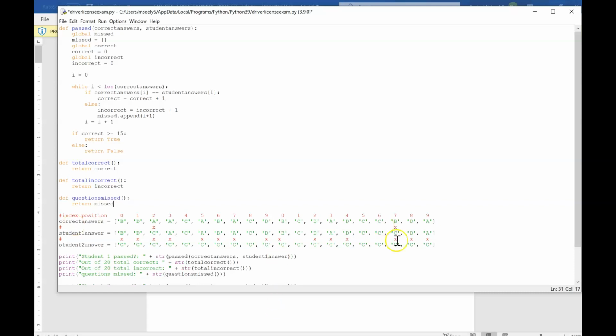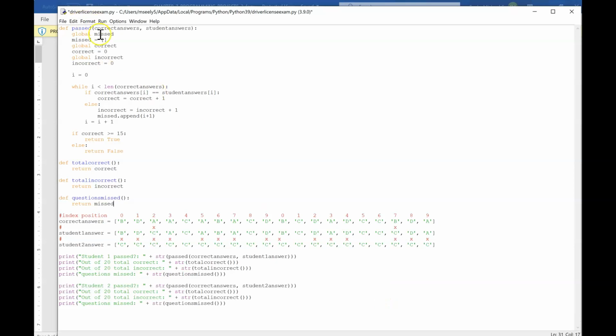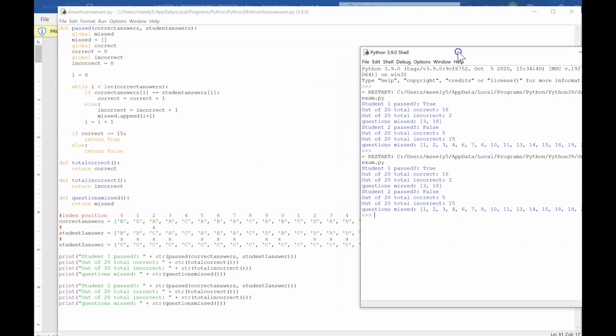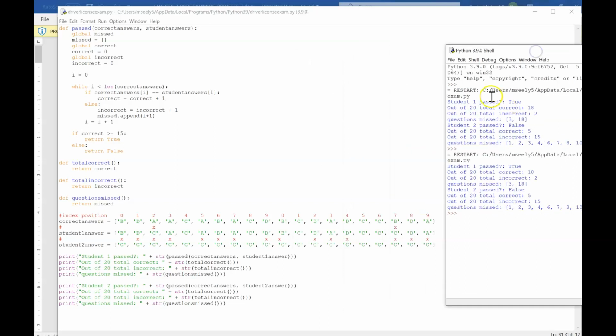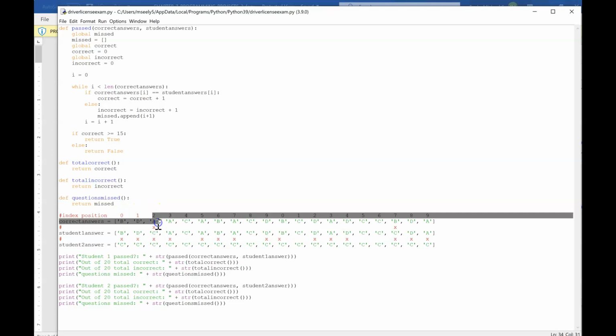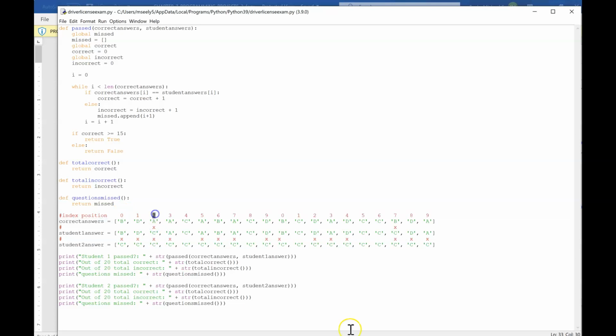Sorry, there we go. So let's run this. I think it should work, hopefully. All right, so there are 20 questions. Remember, this first student only missed 2 that we can visibly see, and so total incorrect is 2. Which ones are those? 3 and 18. Well, remember I did plus 1, so question 1, 2, 3 right here. Question 3 they missed, which is really index position 2.